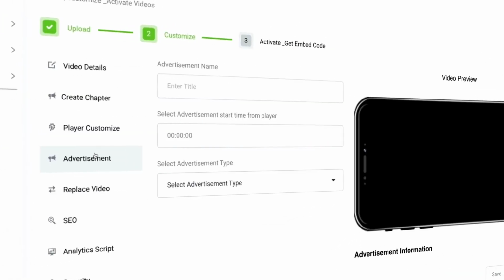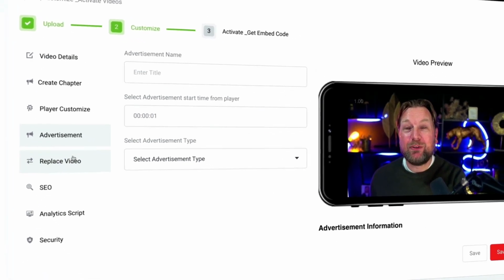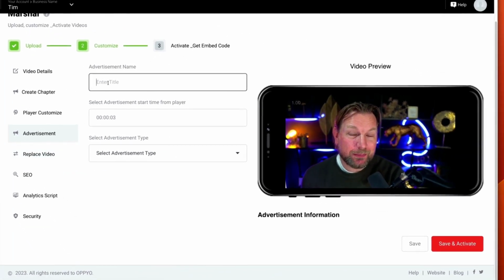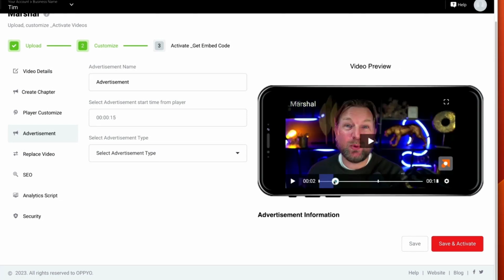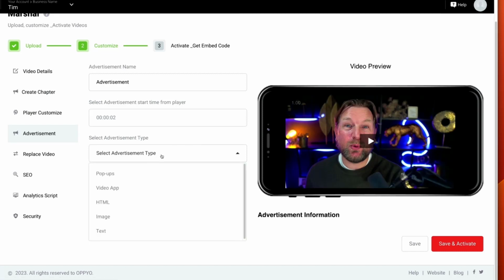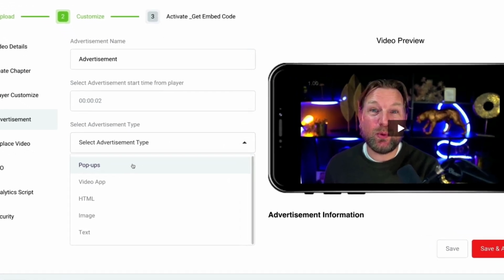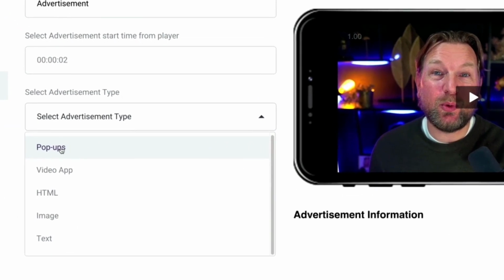In the advertisement tab, you will be able to add advertisement to your videos. So for example, we give this advertisement a name, and in the player, you can decide where you want the ad to be shown. So for example, after 2 seconds, we can select the type of advertisement we like to show. For example, pop-ups, video apps, HTML, image, or text.